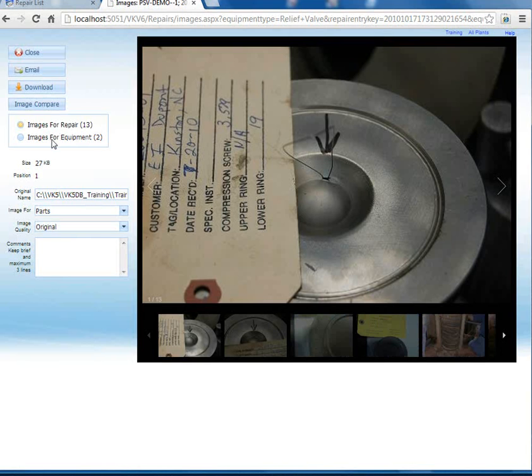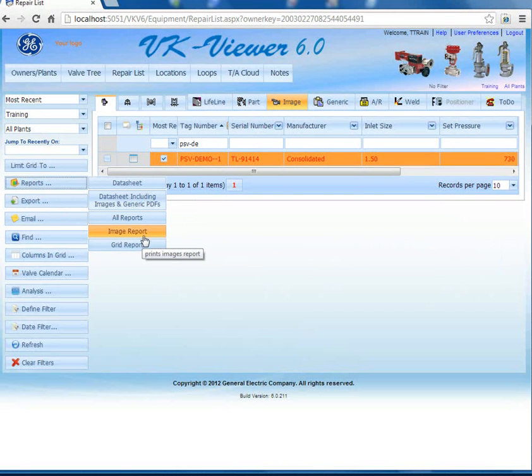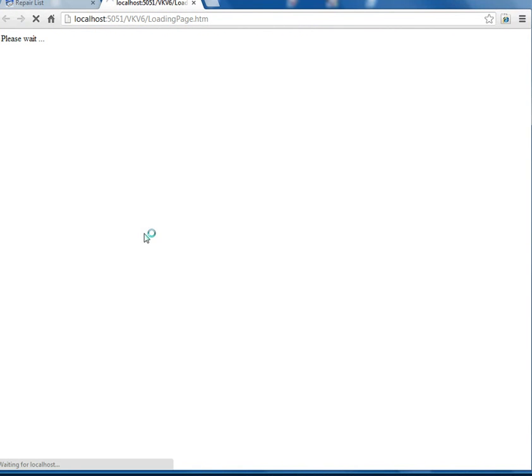So you may have an image of the way the valve is installed. You may have an image of the P&ID. You may have an image that you want to live through the life of the valve. Those are labeled as for the equipment. The for repair are the parts, the as received, the as shipped, the information that is specific to the repair that we're currently on.